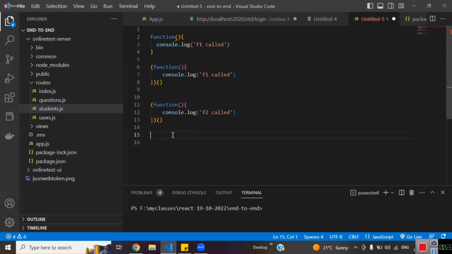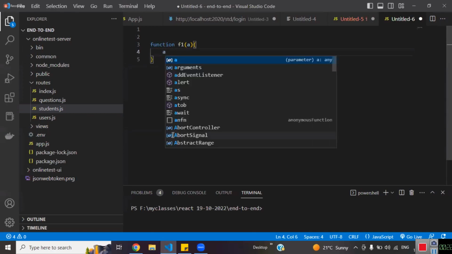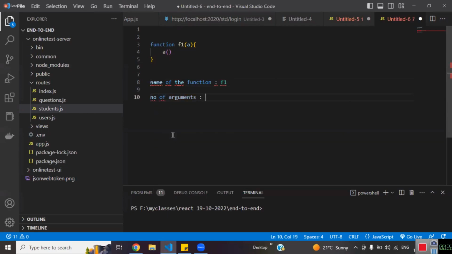How can we write the callback? I have a function f1 of a. Can anyone talk about function f1? Name of the function? F1. Number of arguments? One. Type of argument?